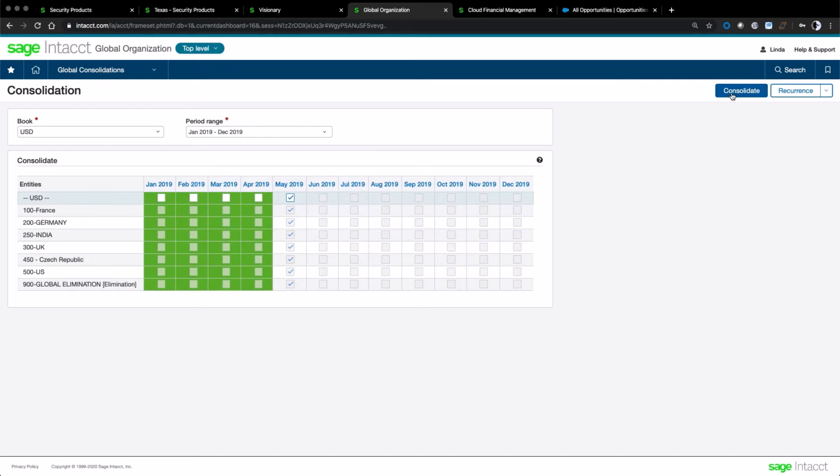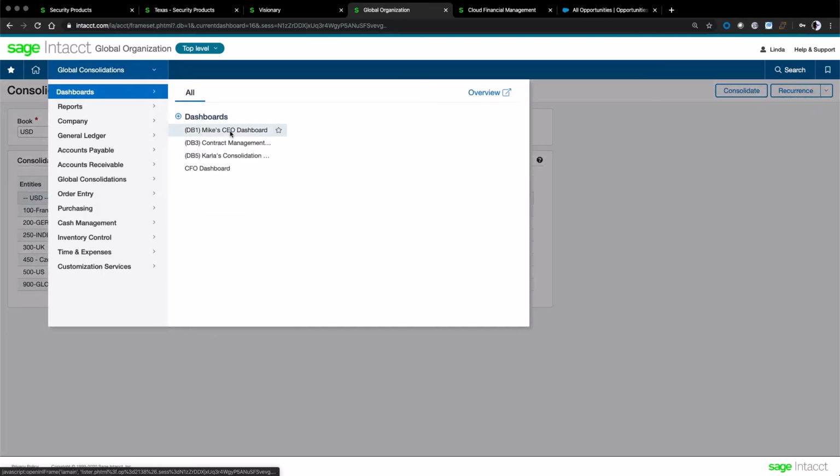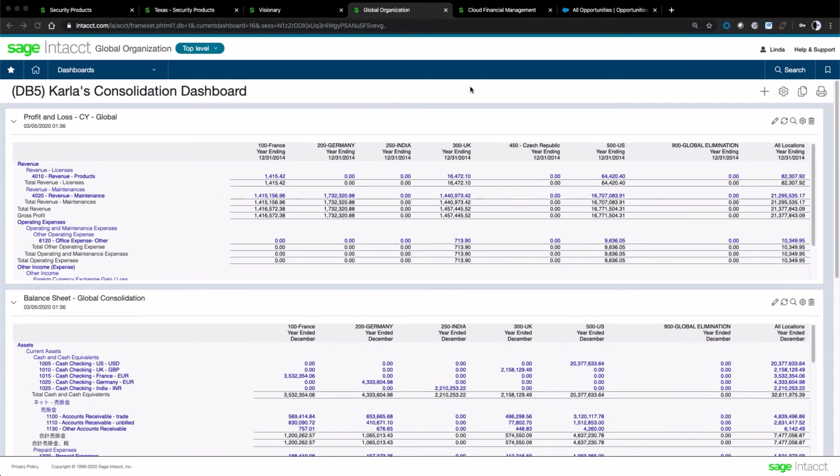I can roll them all up to my base currency, US dollars, for the period, and they'll roll up to this top-level entity, where I can analyze financial information in a single chart of accounts. I can look at and run reports against this consolidation, even though these companies all have different charts of accounts. They're all mapped to this top one. It only takes a few seconds or minutes to run, depending on the amount of data being consolidated.